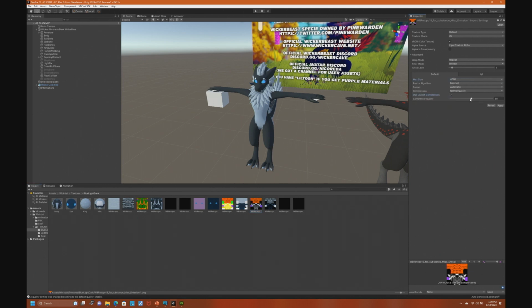Going to do the same thing here as well. Same thing with the eyes. Set this to 4K, use crunch compression, go all the way up, hit Apply. Now we're ready to apply our texture.